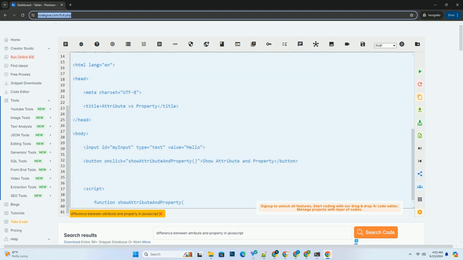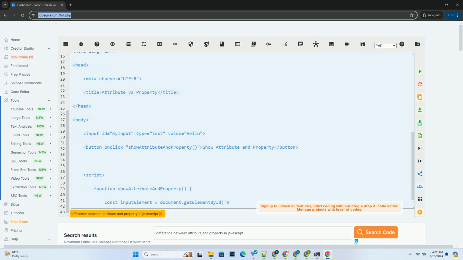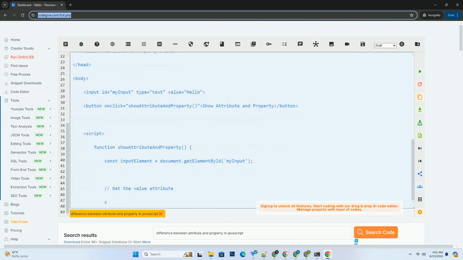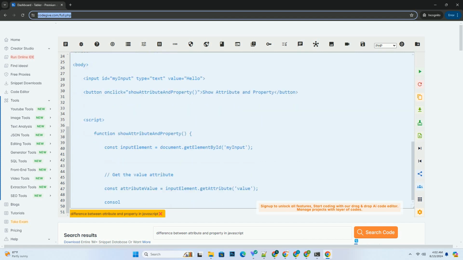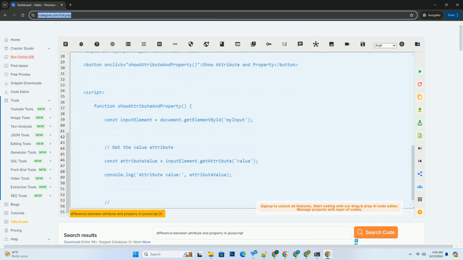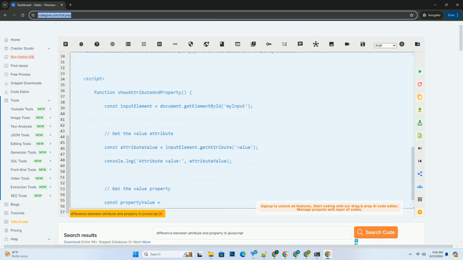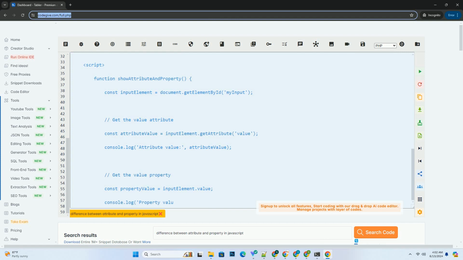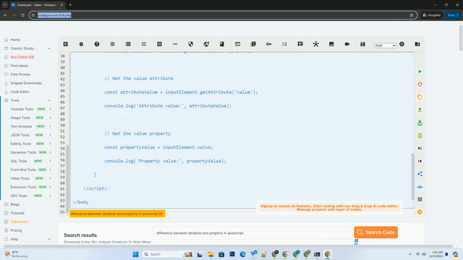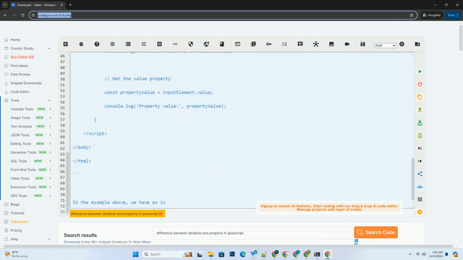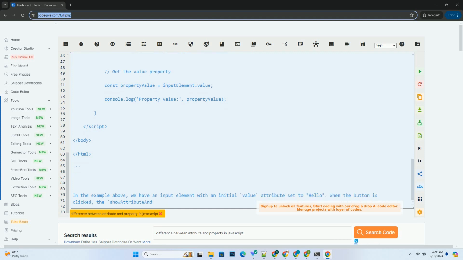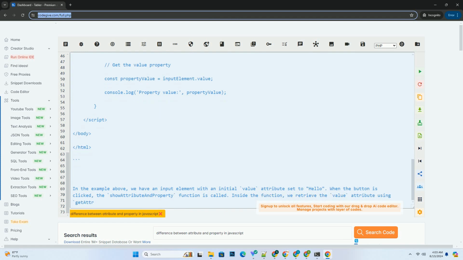Properties can be defined using dot notation or bracket notation. An attribute, on the other hand, is a characteristic of an HTML element, typically used in the context of the DOM, document object model. Attributes are defined in the HTML markup and can be accessed via the getAttribute and setAttribute methods in JavaScript. Here is an example to illustrate the difference between attributes and properties in JavaScript.